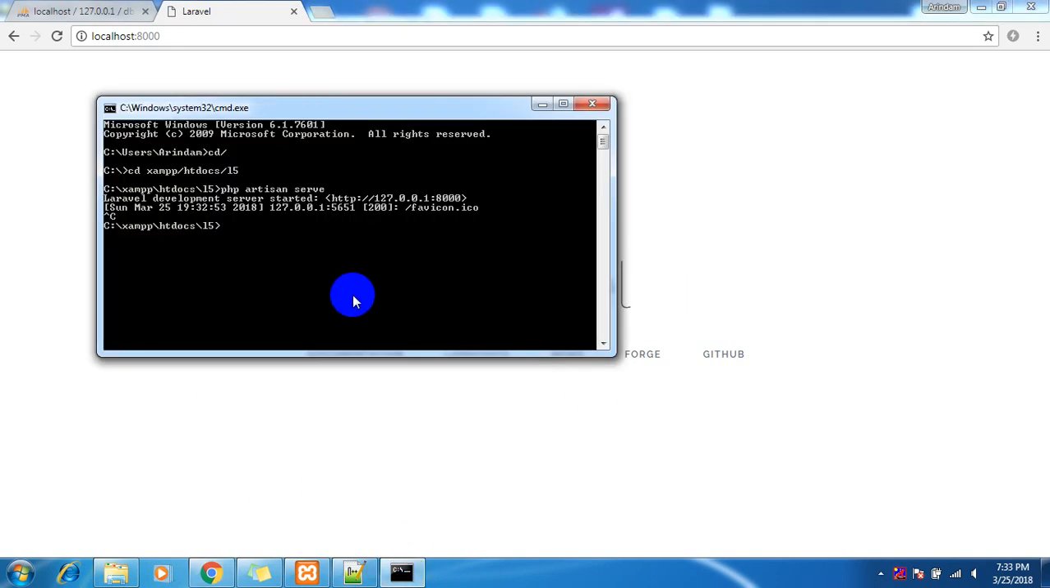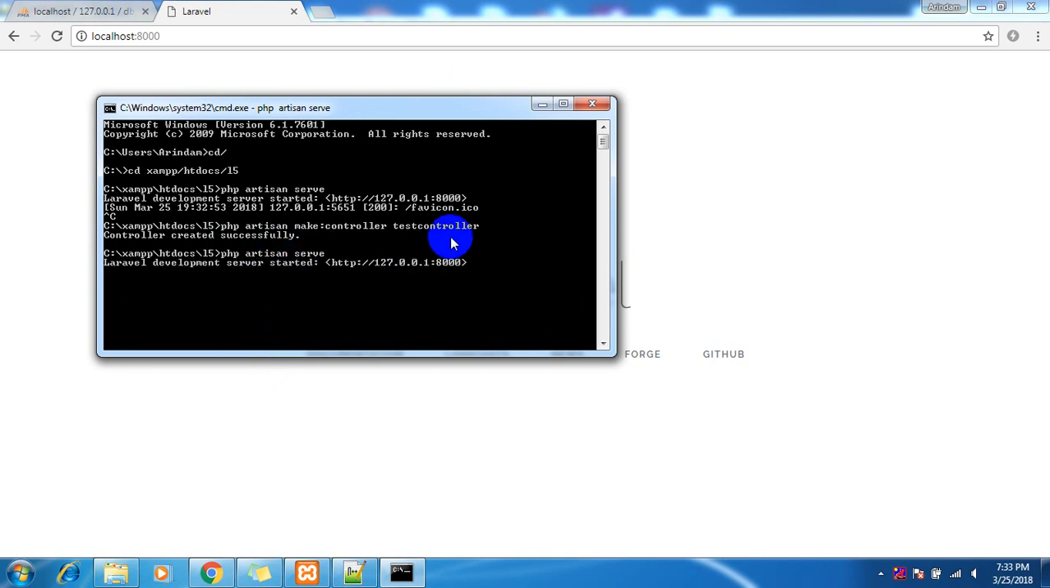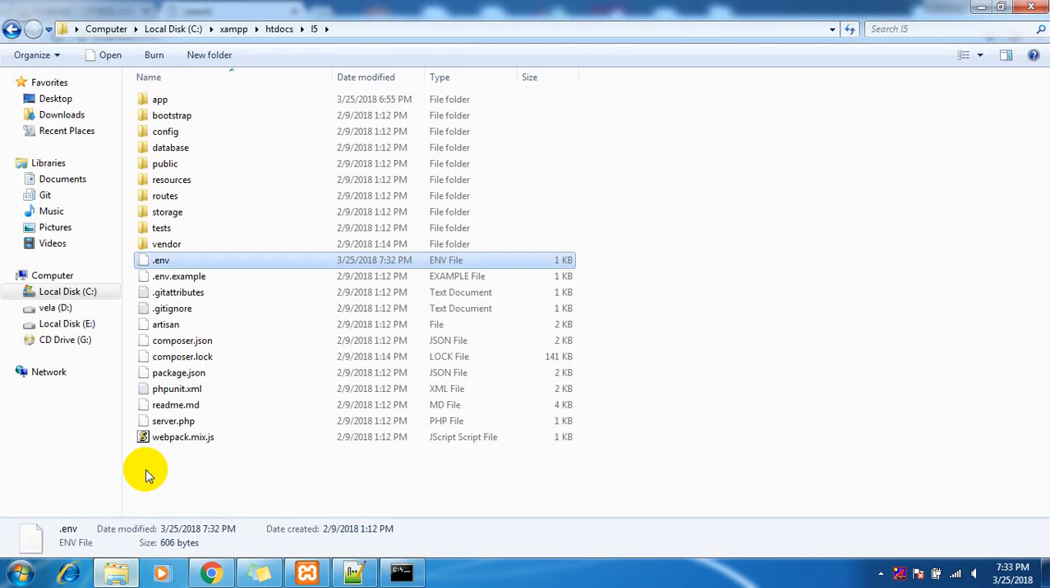So Control C, php artisan make controller. Suppose our controller name is test controller. Controller created successfully. That means we created the controller successfully. Okay. So where do we find this test controller? Just go to our Laravel folder.